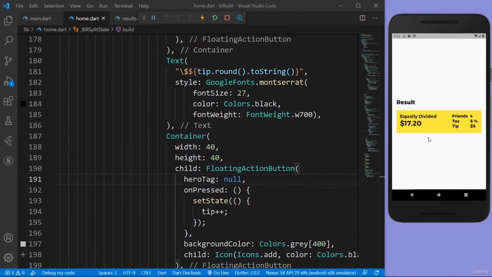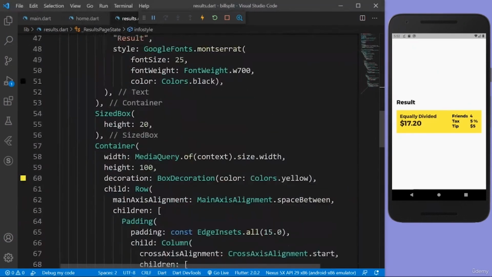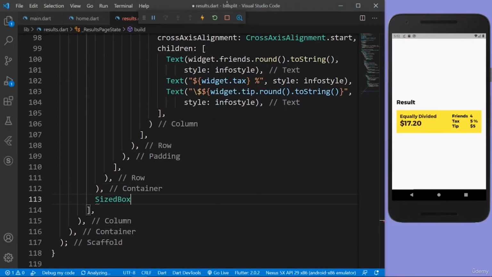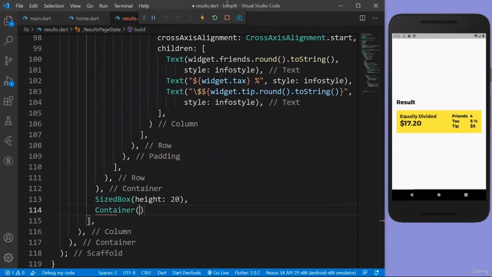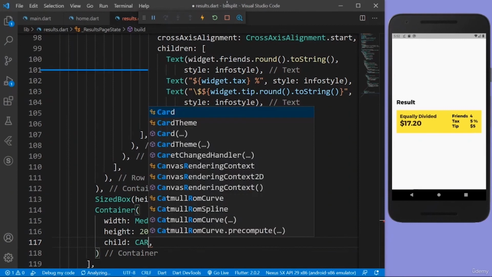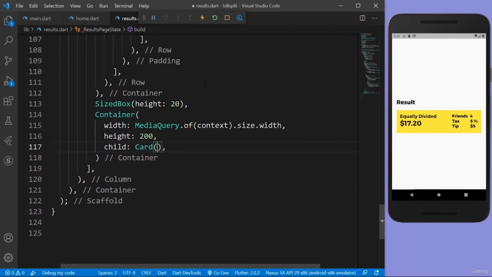And also after this, let's create again a button named calculate again, so it looks pretty beautiful. So after this container, let's create a sized box of height 20 pixels, and then I'm going to create a new container because I'm going to have a card now. So I'm going to say width, just take the whole width, and height, let's say 200. Child is going to be a card, because here I'm going to ask the user if you want to calculate again. You can click on a button and automatically it will navigate to the other page now.